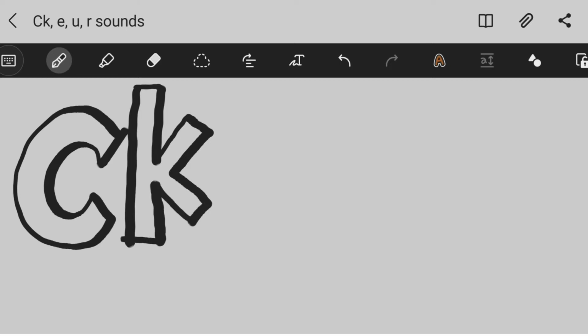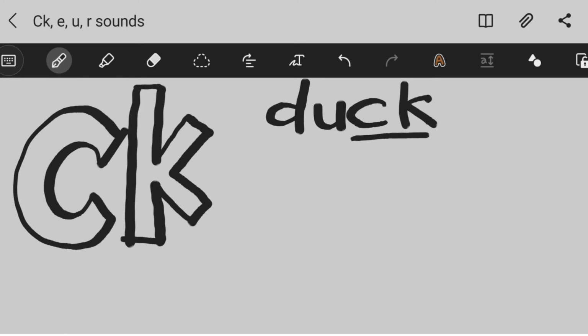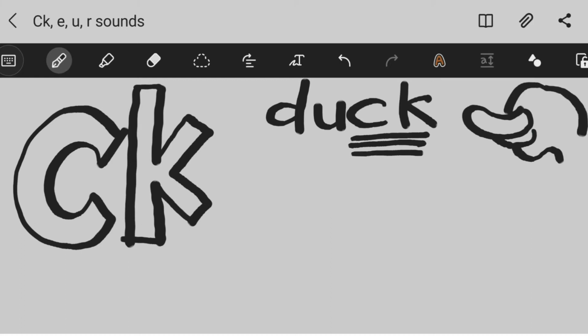So as I've mentioned earlier, one example of a word with the sound of CK, just k, sorry, is duck. D-U-C-K. So the sound at the end of it would be k, k, k. Okay, a duck. Donald Duck. A duck.